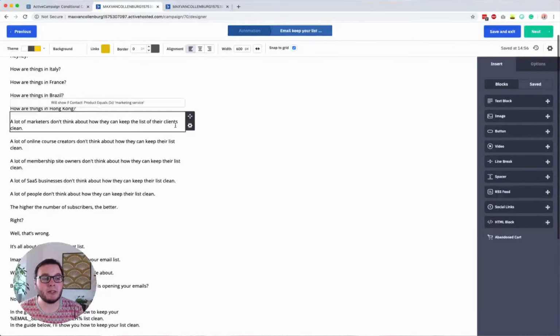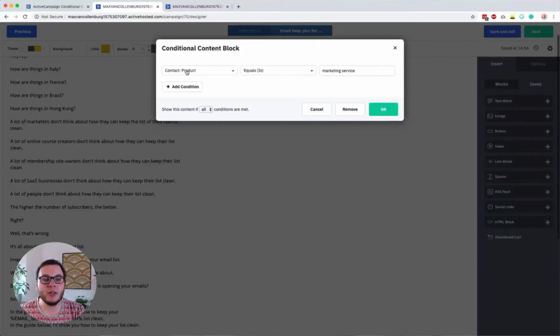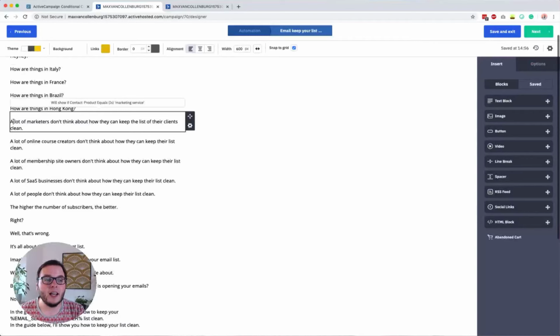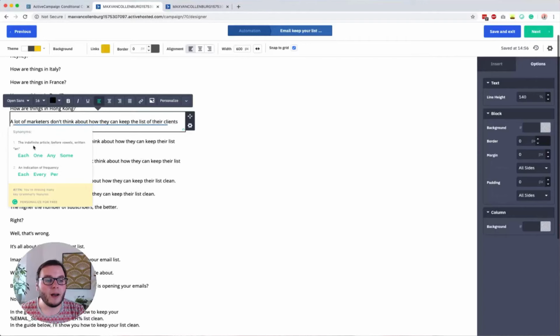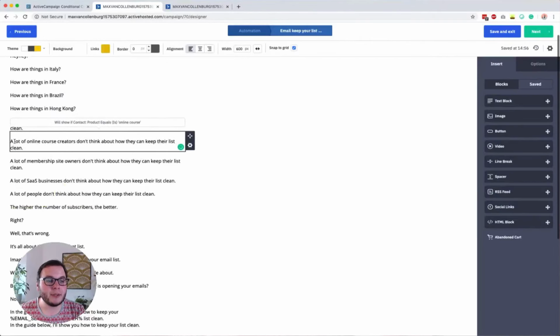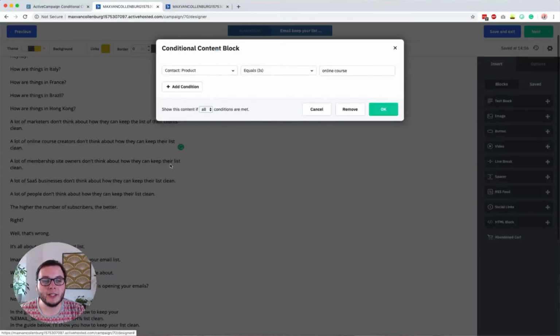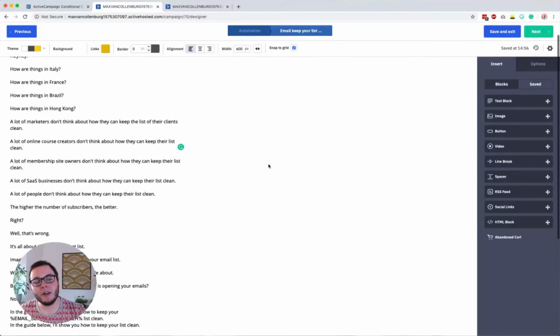So I, for example, segment my audience by figuring out what they do, what is it that they sell, or what offer, what service do they offer. So here you, for example, see that if product equals marketing service, then it will say a lot of marketers don't think about how they can keep their email lists clean. While if someone is creating an online course, then it would say a lot of online course creators don't think about how they can keep their list clean. So if you go to this condition, you see product equals online course. So I segmented my audience with RightMessage.